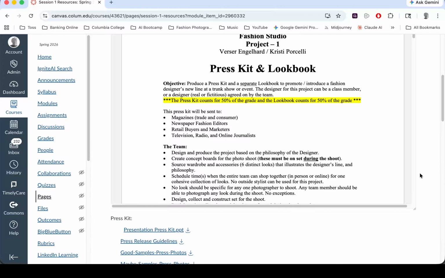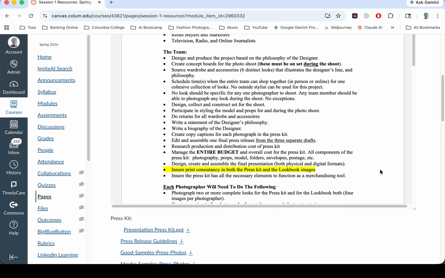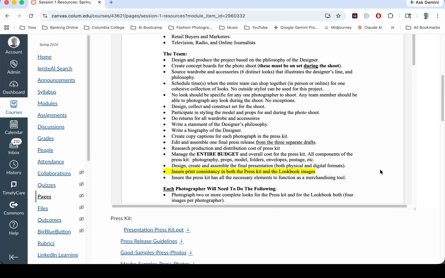Okay. So the obligations of the team are to design and produce the project based on the philosophy of the designer. Again, if it's about me, what did I use? What was my design about? Was my design about, I'm really influenced now by period pieces, so I did this whole thing based on Wuthering Heights. That's the inspiration for my collection. So then you guys would again do a shooting based on my brand and on what I was trying to do.